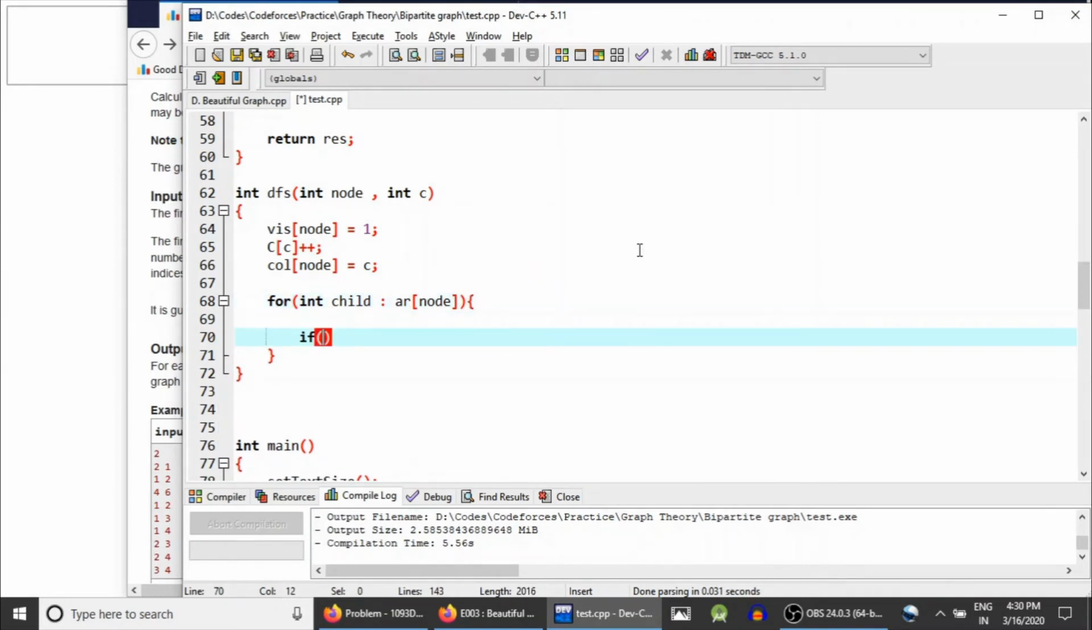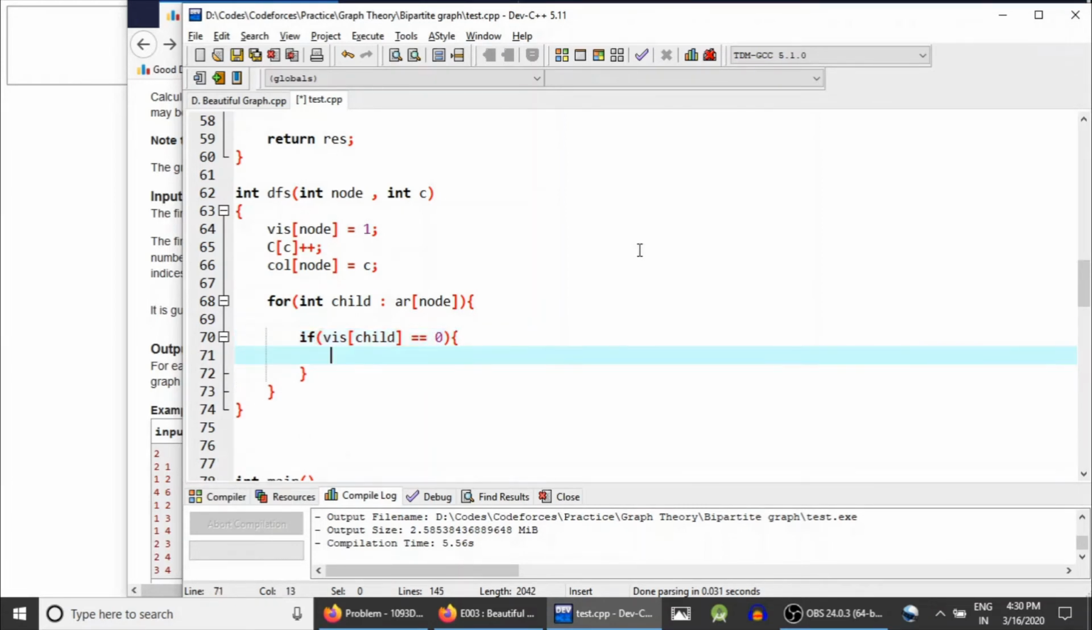First, if the child is visited, so visited of child, the first condition, let's check, is 0, which means the current child is not visited. So what we are going to do is make a recursive call to this child, because this child is not visited. So we will make a dfs call to this child and pass the color as this.